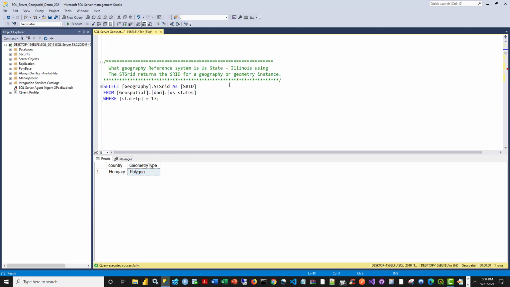What kind of reference ID did we use to create this shapefile? Again, we've seen this before. The ST_SRID function will find which projection you're using. And as you can see, 4326, and as you know by now, that's WGS84.